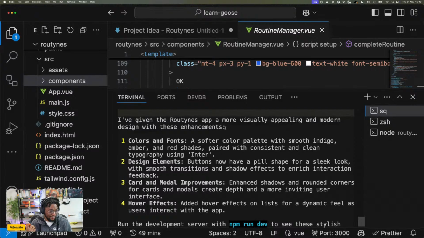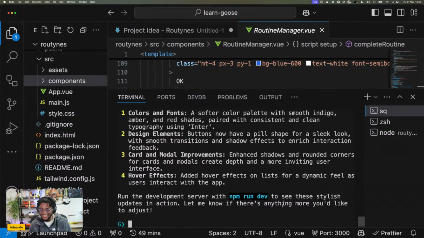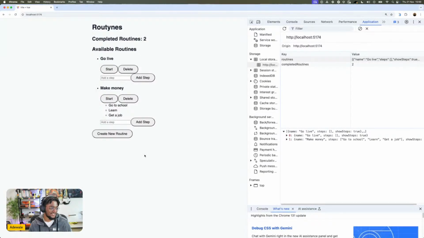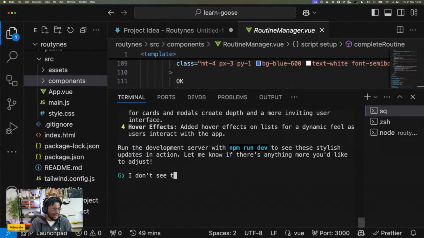It says colors and fonts again. Design elements. Card and modal. Okay, okay. Are you ready again? Are you ready? Come on, Goose. I mean, the buttons are changing, but where's all the fancy things? Oh my days. You know what? I don't see the cards or the hover effect. Are you gaslighting me, Goose?